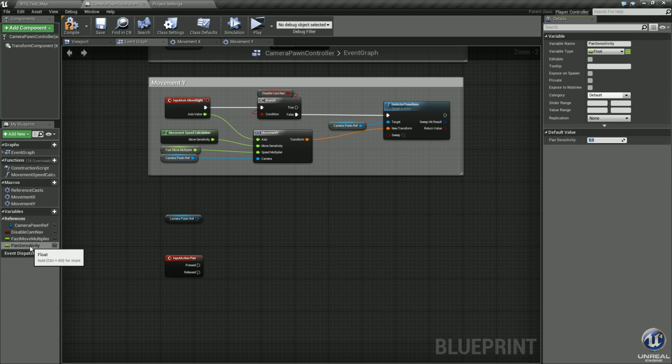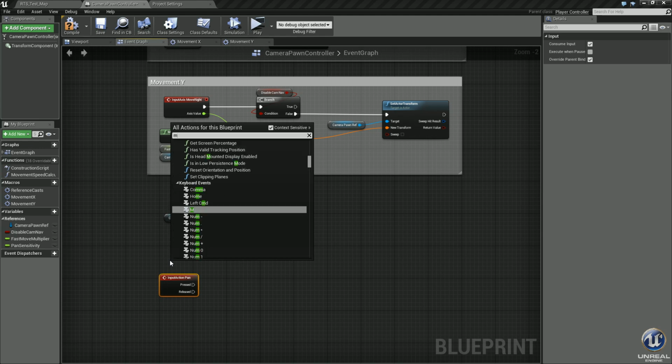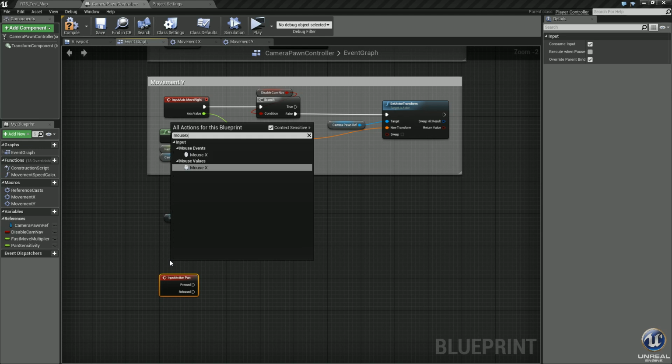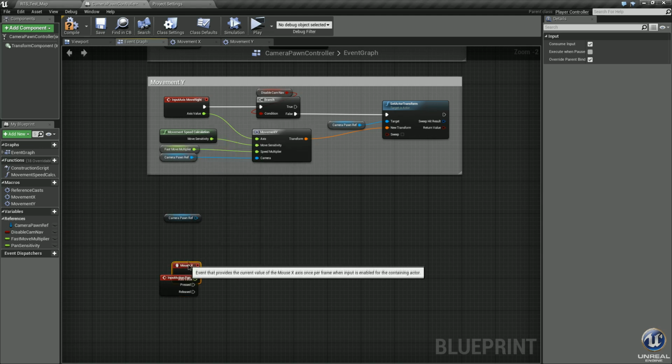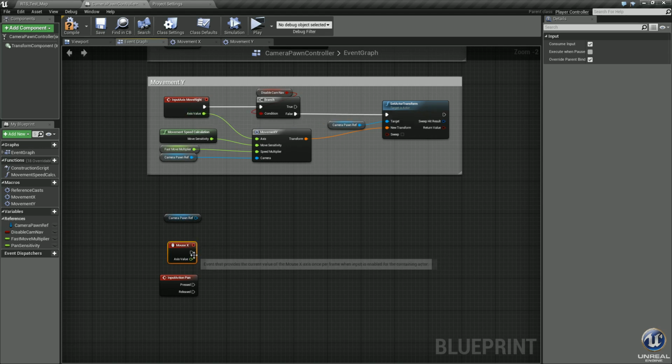Now what this pan sensitivity is going to be is just like up here. Well, here, let me show you. We're going to need mouse X, but we need the mouse event, mouse X. This event right here gives us an axis value just like up here on move right, and it is a normalized number, -1 to +1. And so we need a multiplier on that, because if you leave it just at that, it's going to move really slow. So that's what this pan sensitivity does.